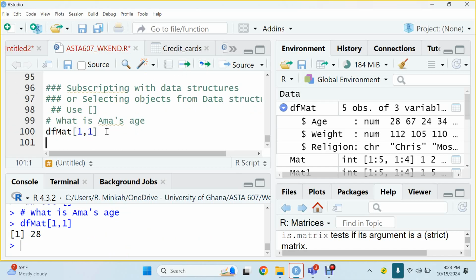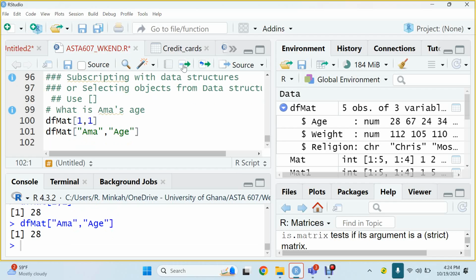Yeah. Okay. Now we could have also used Ama's name and the column name. The same thing, we can use it as well. The row name is Ama, and the column name is age. Like that, and that also gives me 28. So I said this is better if you have a data set that's 30,000. You cannot be looking through rows.